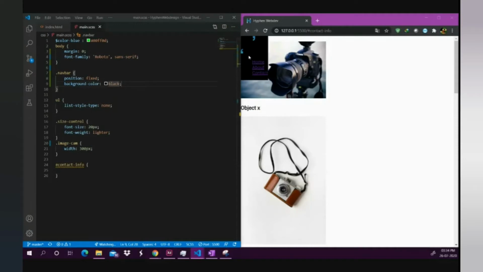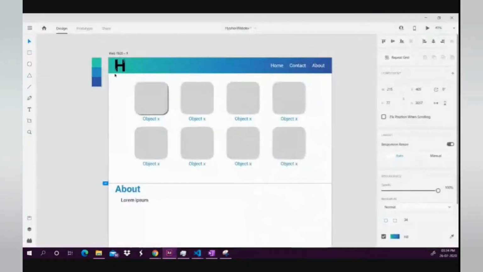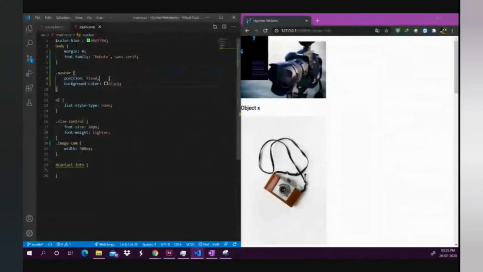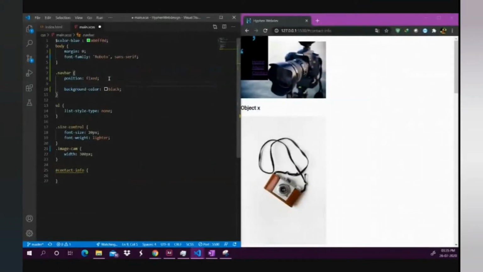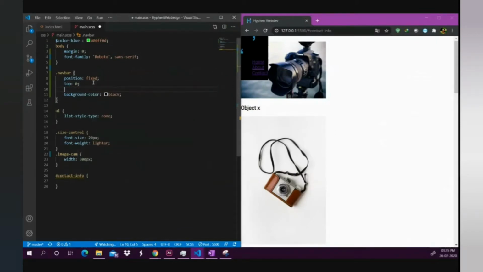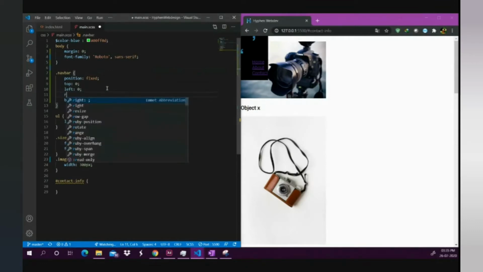So what we want is a navbar that looks like this. It should start from the left and end at the right, so it should cover the entire place. For that, we give the property top and we'll give 0. That is, it starts at the 0th coordinate from the top, and then we'll give left, which is also 0. So it should touch the left side. Now we want it to touch the right side as well. So this time also we will give right 0.